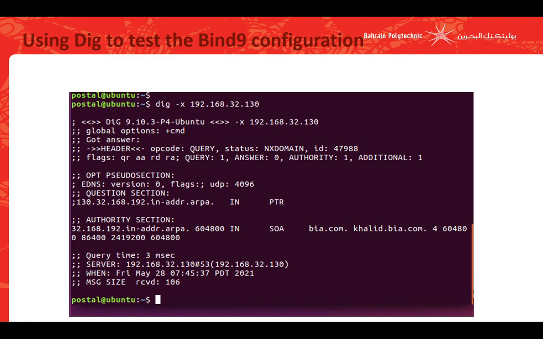Now we have to use dig to test whether the Bind9 configuration is successful or not. We use the command dig -x, then our server IP address, to see if it resolves the domain name or not. And then we have the output of the authority section. We can see that it successfully resolved the domain name as bia.com. And then we have our email address, which is khalid@bia.com.